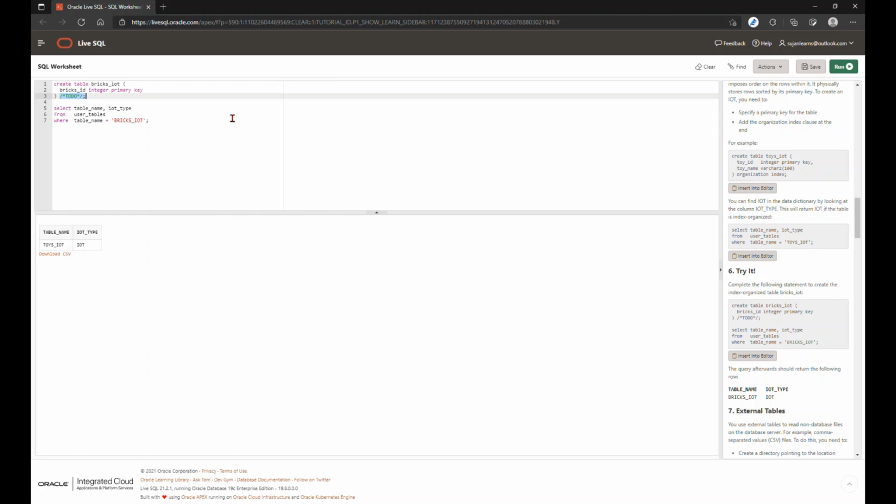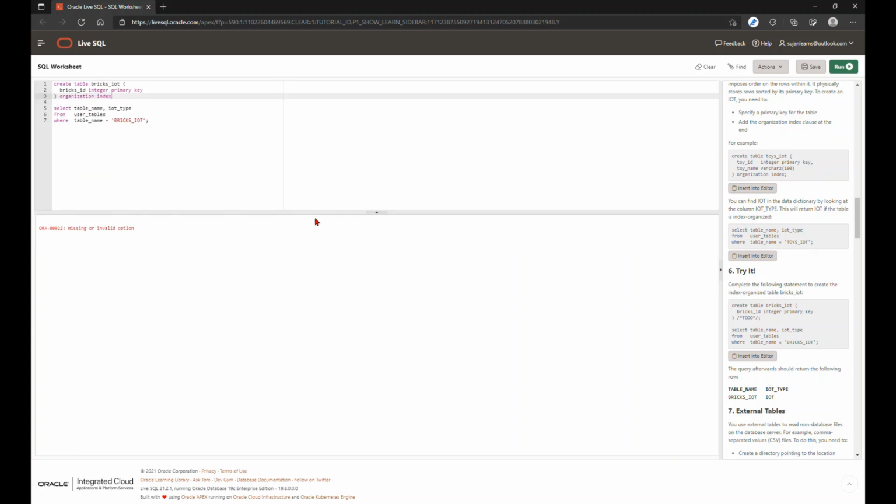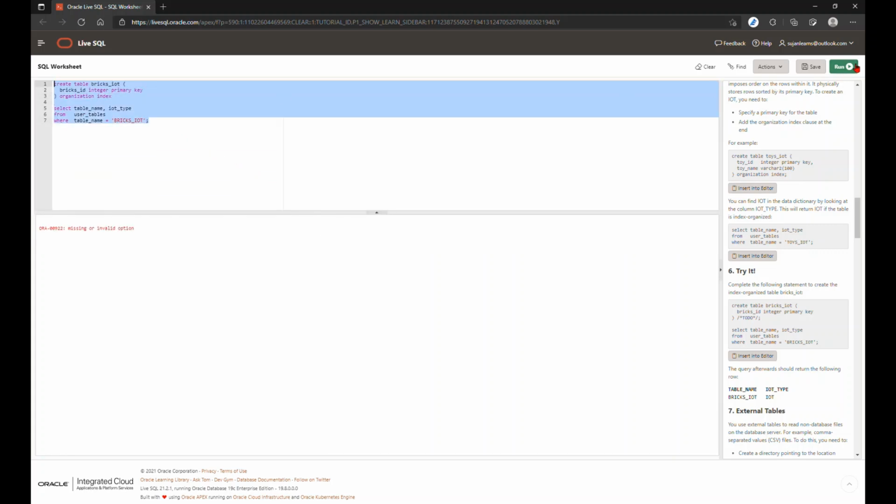Correct. We should type ORGANIZATION INDEX because we want to create an index organized table. Therefore, let me type it here, ORGANIZATION INDEX, such that we can create a table with index. Missing or invalid column name. What does it say here? Okay, let me try to run this again. Missing or invalid option.